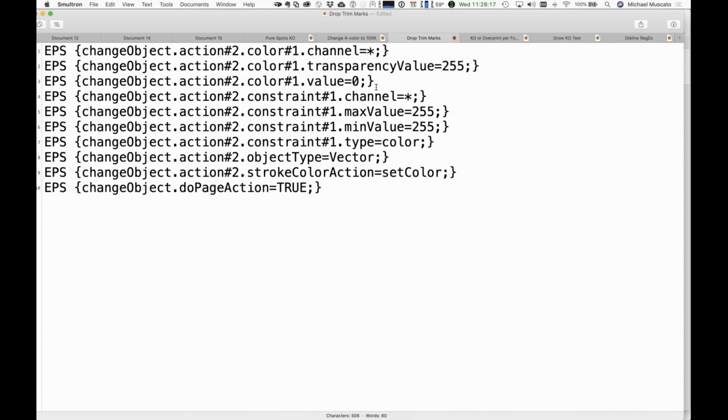The other thing we're doing, though, is we're setting a value of 0. So if you have an object that's 0% and it's transparent, what does it do? It disappears. You don't see it anymore. So that's what we're changing the objects to. And here is where we're telling it which objects we want to hit. Every channel that is solid, 100% in all colors, which is basically registration color. Which objects do we want to hit? We want to hit any vector objects.